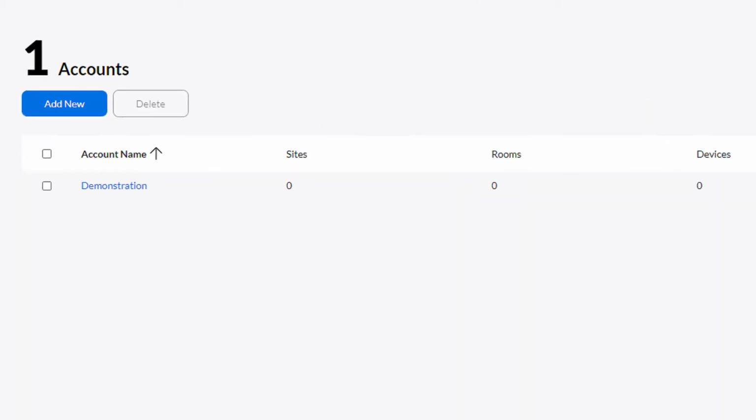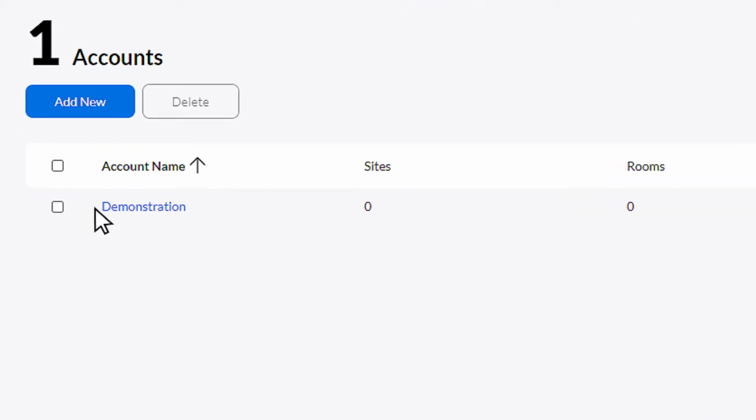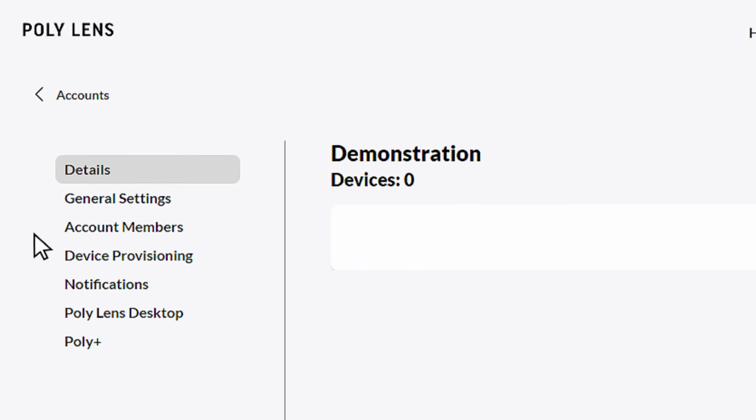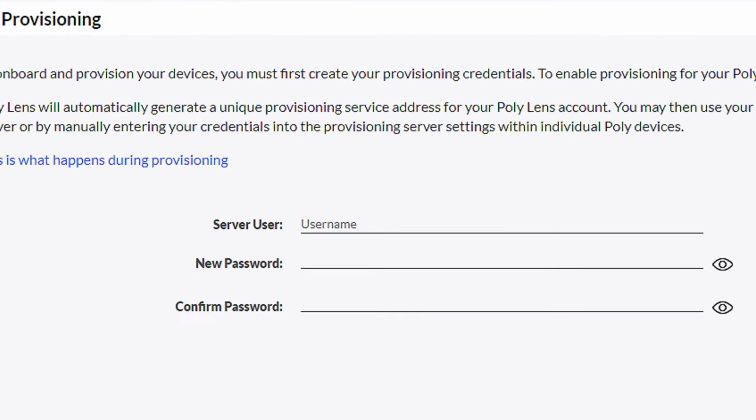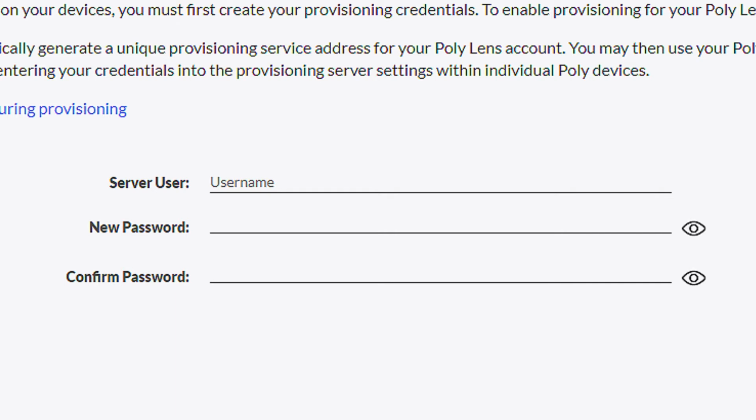Select an account from the list that you would like to onboard the device onto. Select Device Provisioning from the sidebar. You must create provisioning credentials if this is the first time.